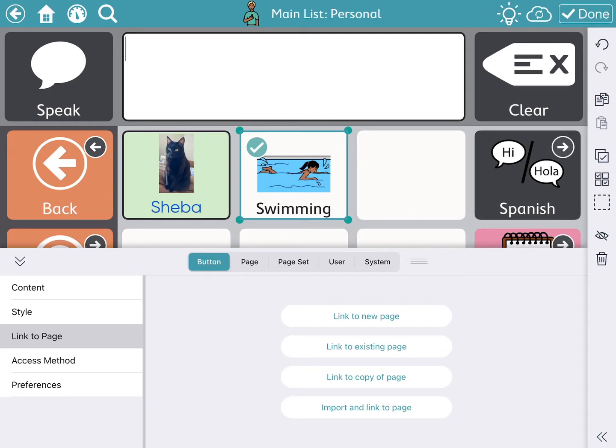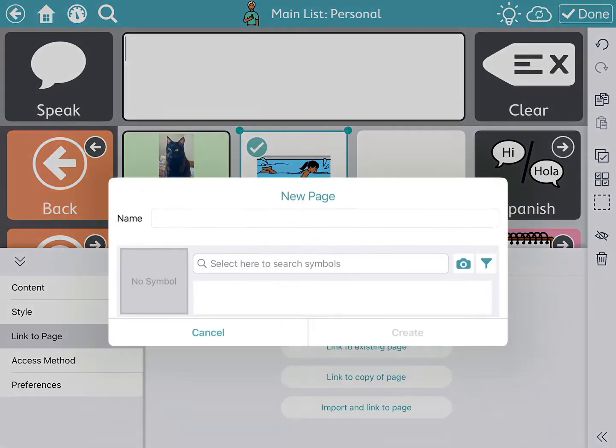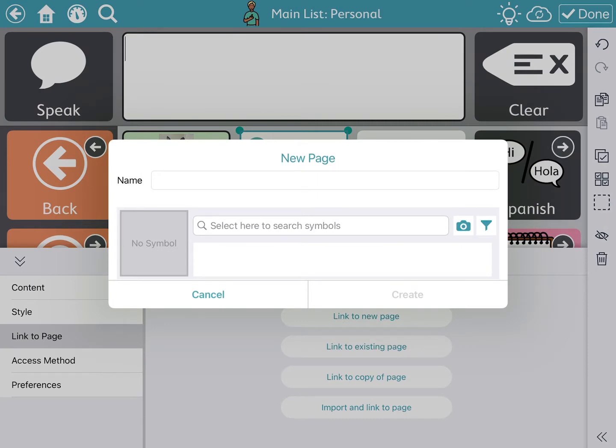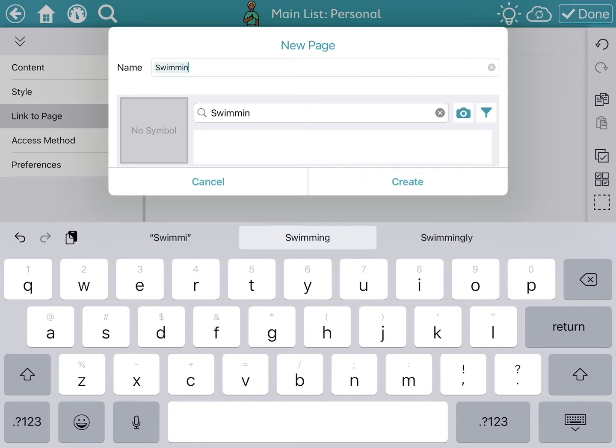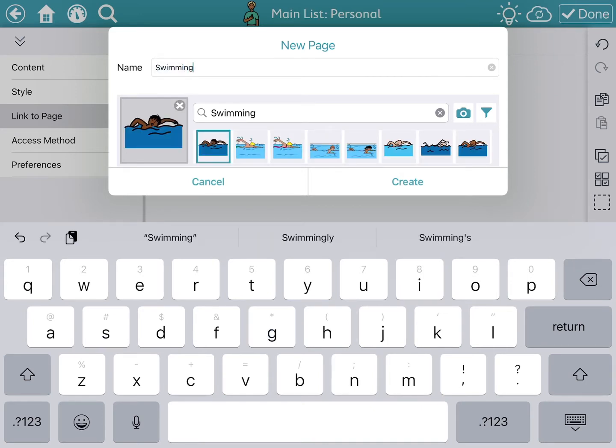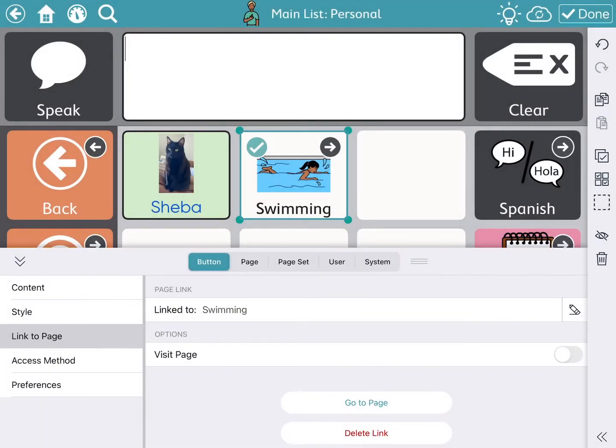Once I hit link new page, it's going to bring up the new page box here where I can label the page, and I'm going to just label it swimming, just like the button. And it's going to give me an option to choose a picture. I'm just going to choose the same picture I used for the button just to keep it consistent. Now you can see an arrow on the top right corner of the swimming button, which is on my personal page.